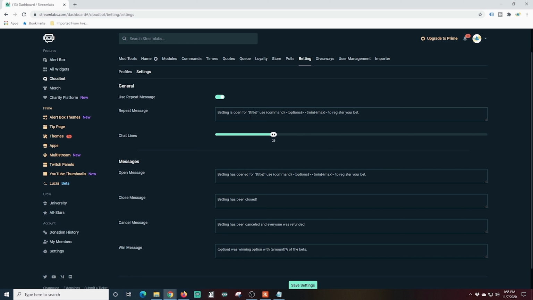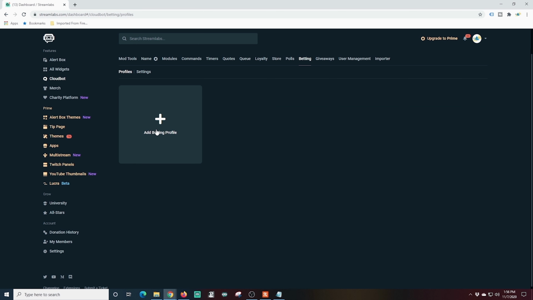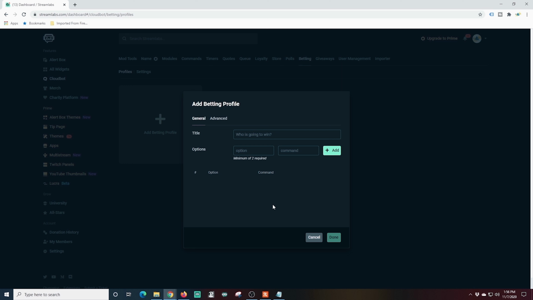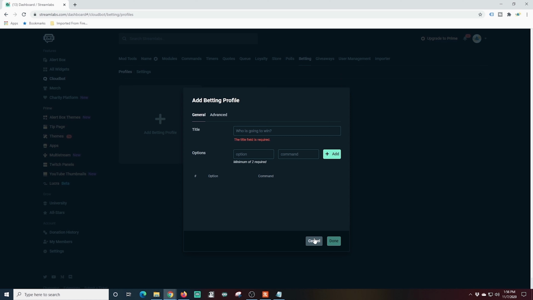Now, betting is a thing that you can set up, especially for gamers. They can bet on who they think is going to win and that sort of stuff. A lot of this will use the loyalty points that you would have set up so that people can collect loyalty points on your stream, and then of course they can bet them and all that kind of stuff. It's really, really cool. You can set up the options. What that means is how many loyalty points and what the actual command is to use them.